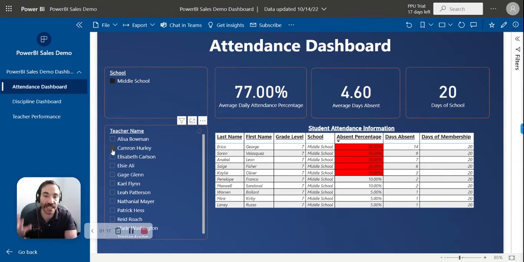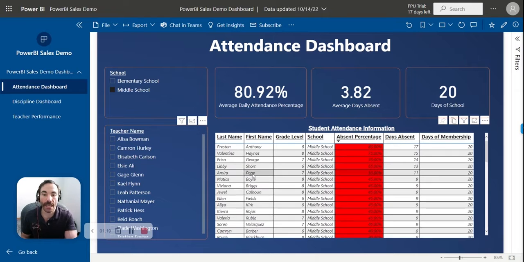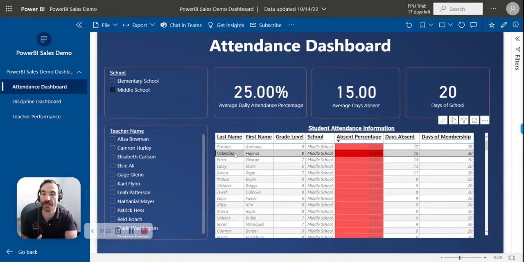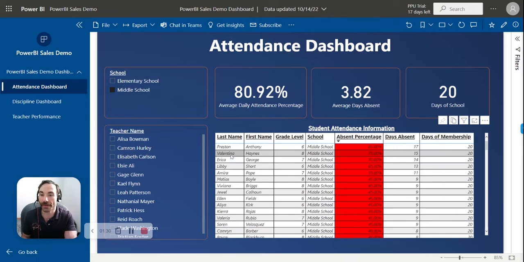You can even click in and see which teachers are handing out the most absences. And with another click, you can identify certain students who might be at risk. You can see Valentina here has already missed 15 days of school and only 20 days of total school taking place. So it might be time to send a letter home to her parents.